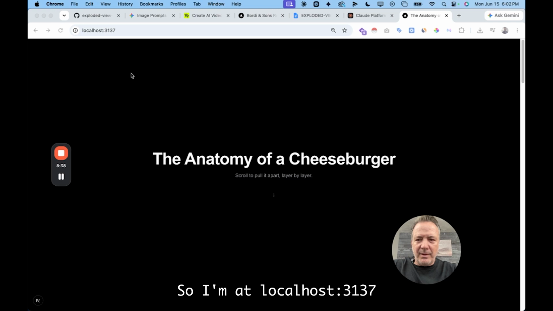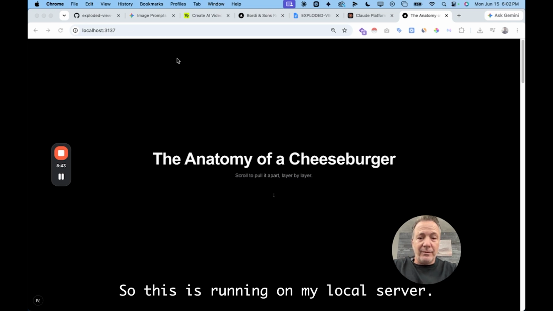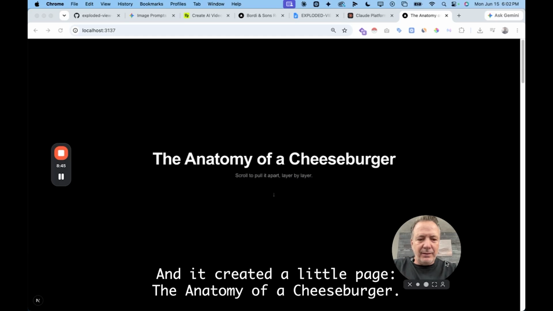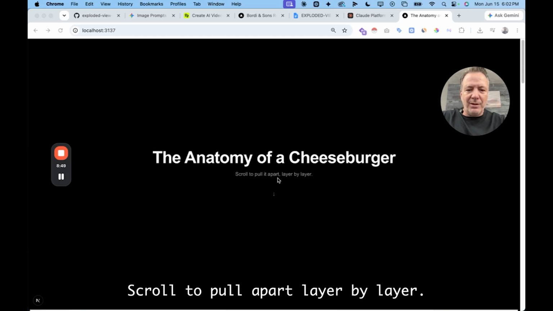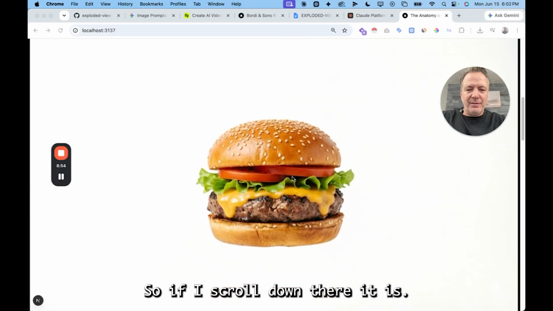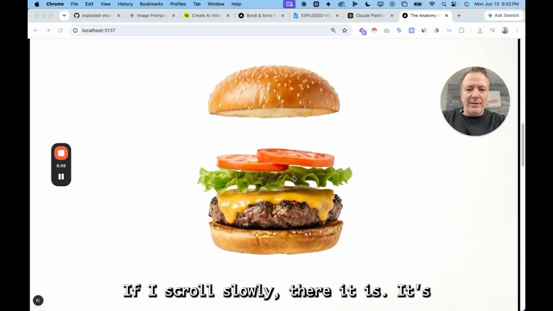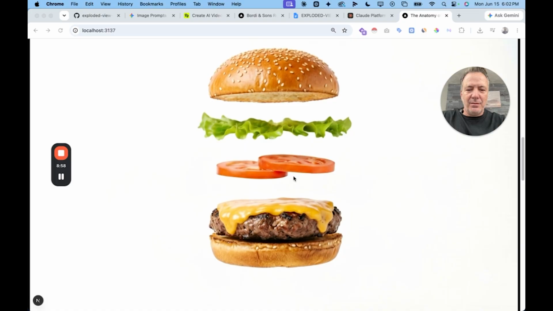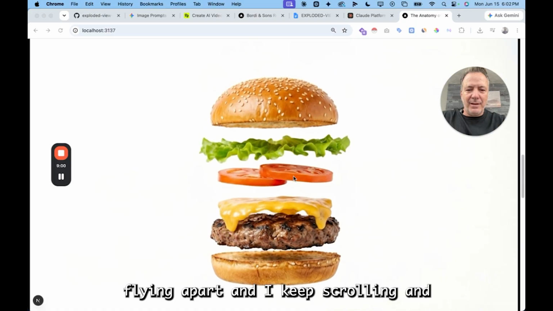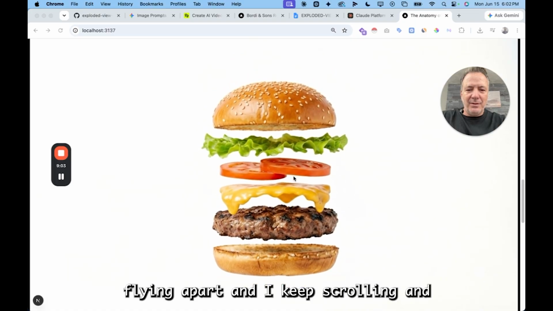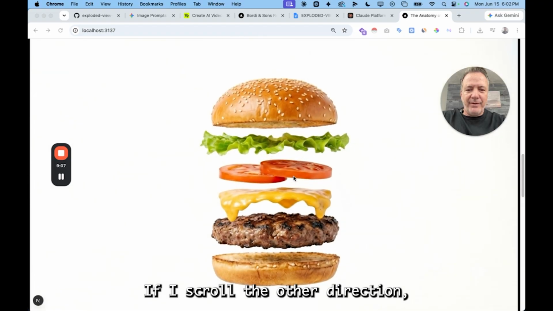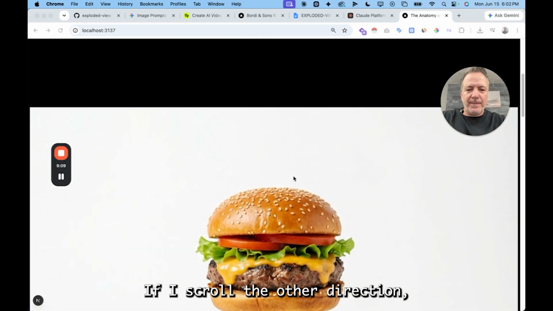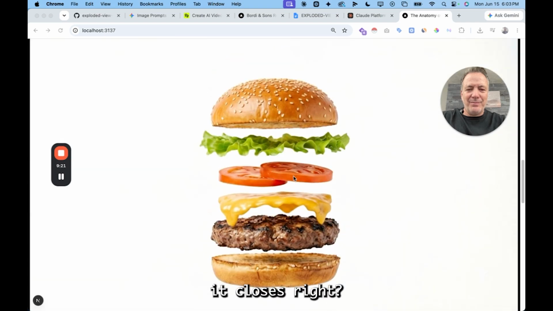I'm at localhost 3137, so this is running on my local server, and it created a little page, the anatomy of a cheeseburger, scroll to pull apart layer by layer. If I scroll down, there it is. If I scroll slowly, there it is. It's flying apart, and I just keep scrolling, and it's fully opened. If I scroll the other direction, it closes, right? Pretty cool.